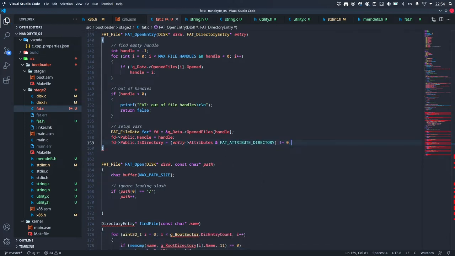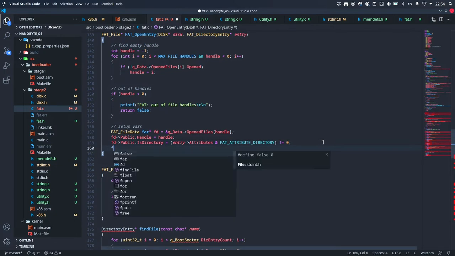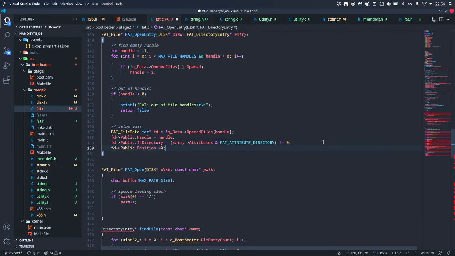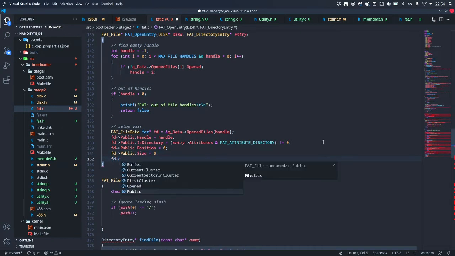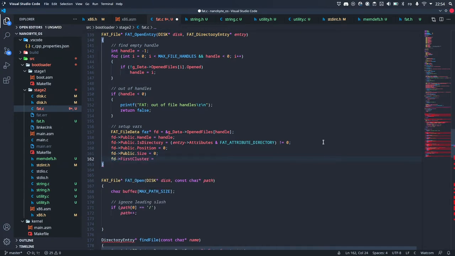The initial position is 0, since we want to read from the beginning of the file. The size is also filled in the directory entry structure that I also forgot to set. Another bug future me will have to discover. The first cluster is split into two words, so we will add them together.